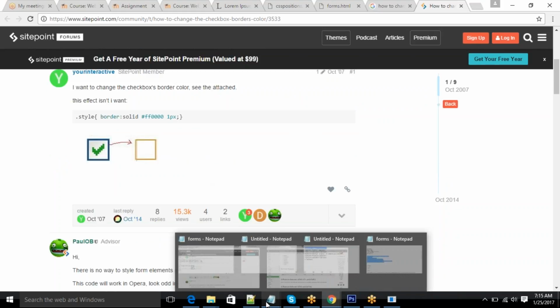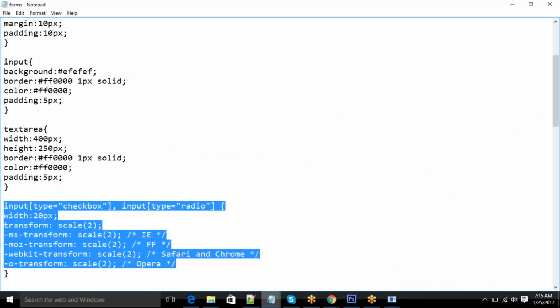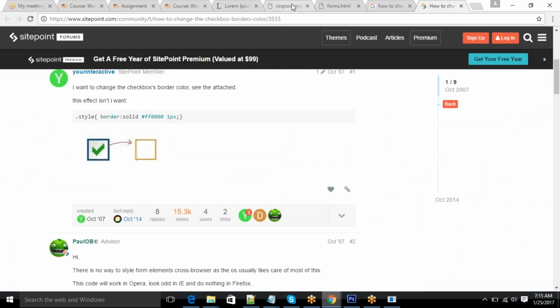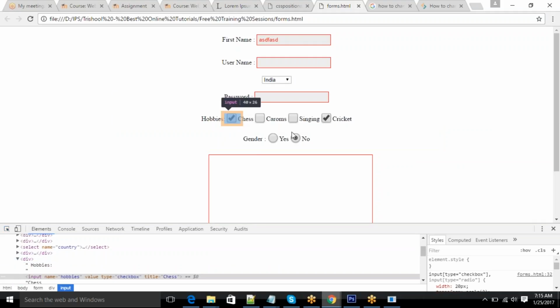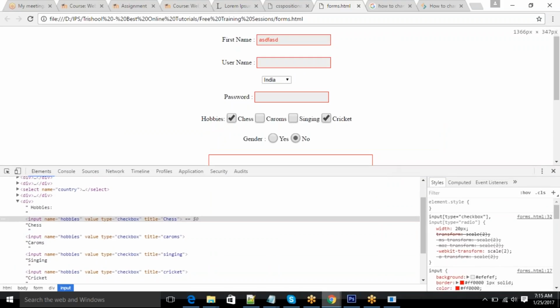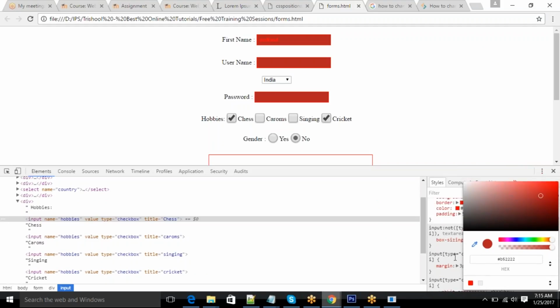So here I have already given border 1 pixel solid, but still it is not applying to the checkbox. Let's select the checkbox and see what exactly is happening here. So whatever code I'm writing is applying only to the input boxes, type is equal to text, but not with type is equal to radio button and gender.